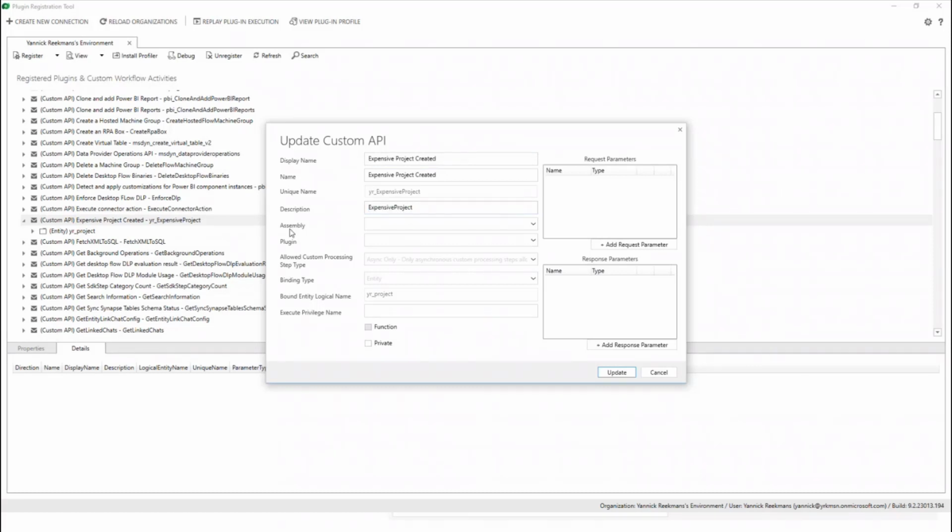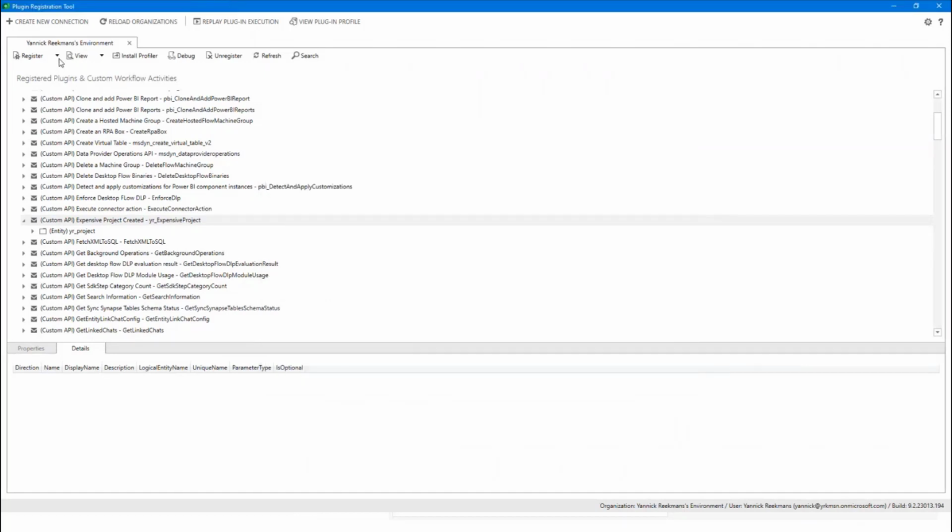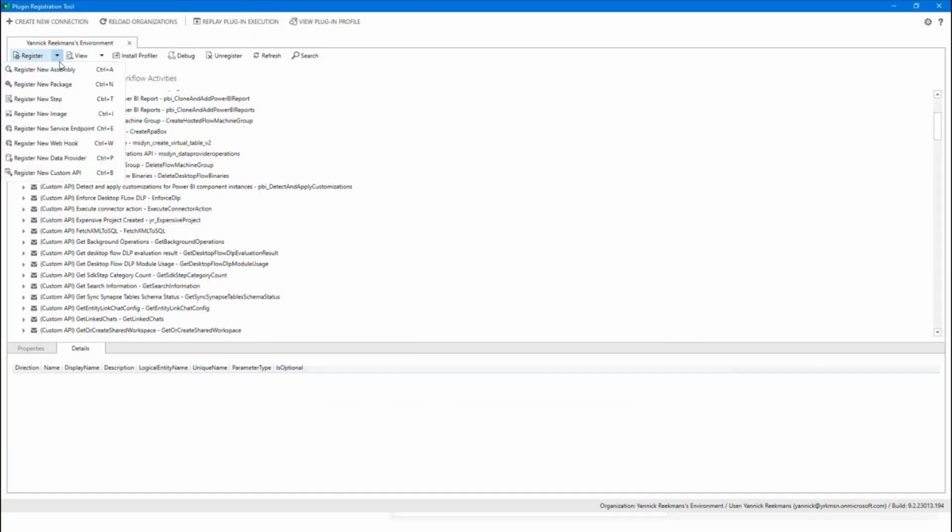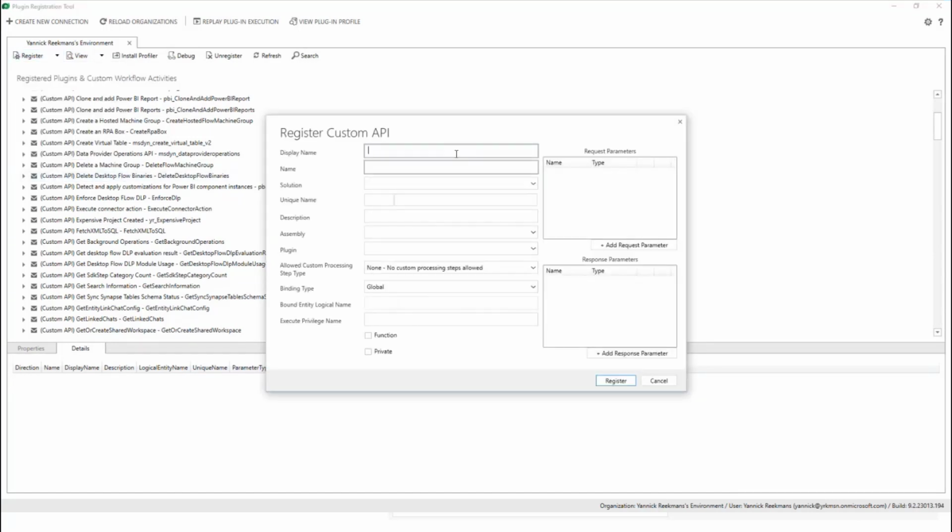The important part here is I will register a new one. You do register and you do new custom API. So you give it a name. It will fill this up. You put it in a solution. Let's put it in my event-driven app. You give it a description. You skip assembly and plugin.